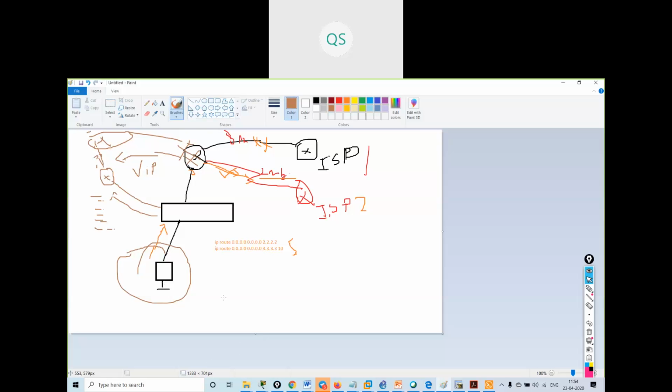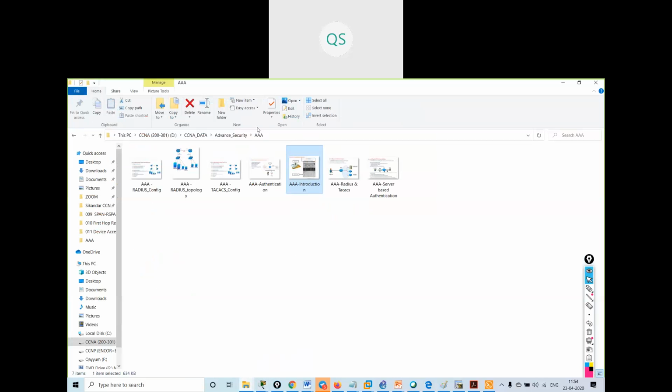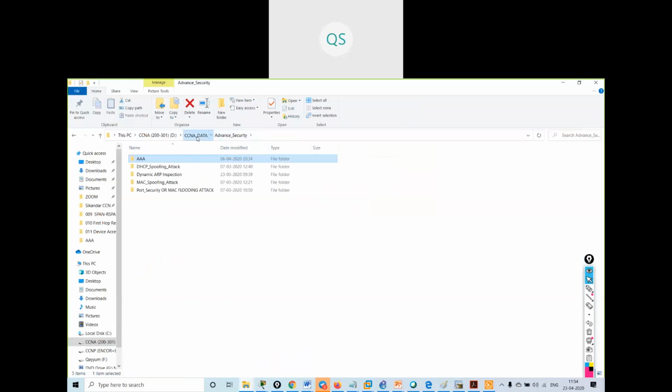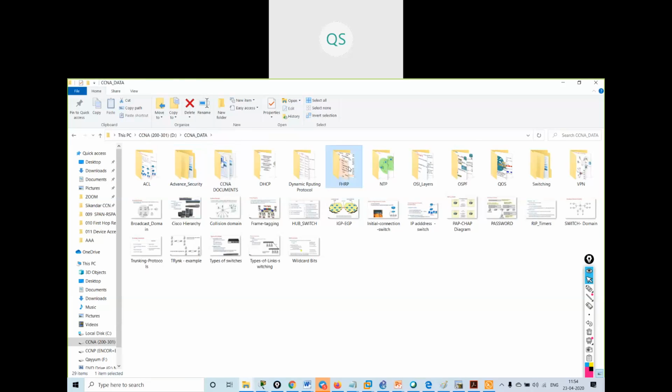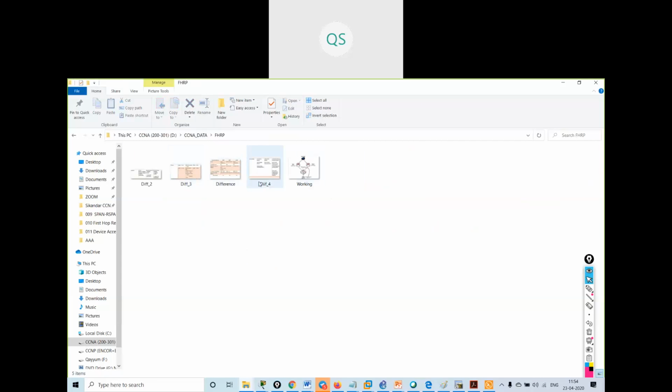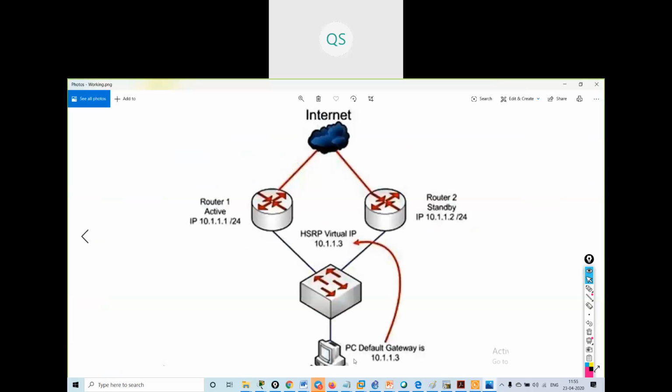Hello. Yes, sir. Okay, so FHRP is first hop redundancy protocol. Okay, so there are three types of FHRP protocols you can use. So this is the working. See, this is the working. I will give the default gateway as 10.1.1.3. Suppose I'm using 10. network.